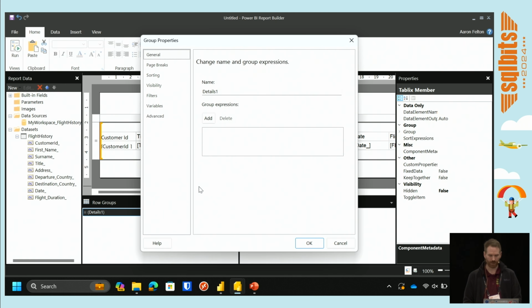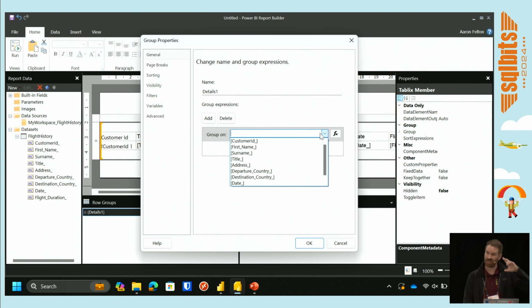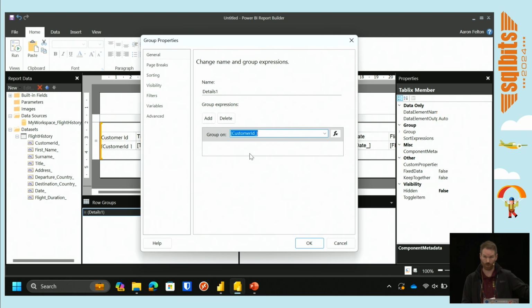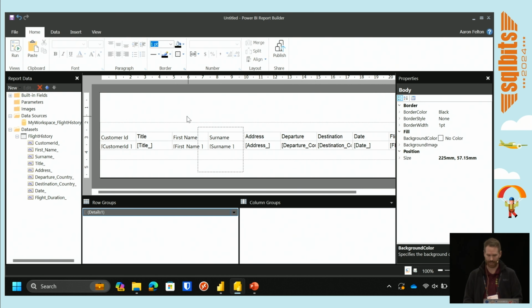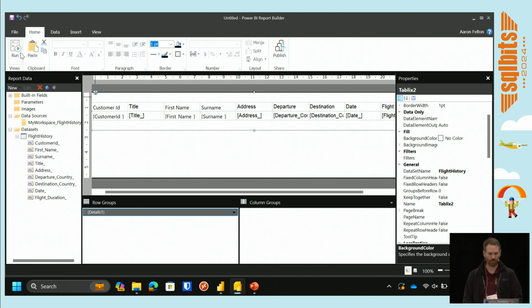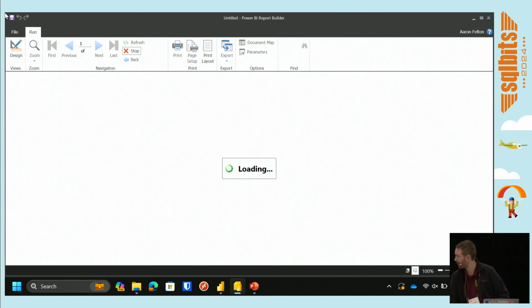So we go to group properties, add a group expression. We tell it what we want to group our data within our list box over. So in this case, I'm going to use my customer ID because that's what I want on a page. And then we go to page breaks and create a page break between each instance of the group that we've selected. So I can now just move my list box to the top of the report, run it again, see what we've got this time.